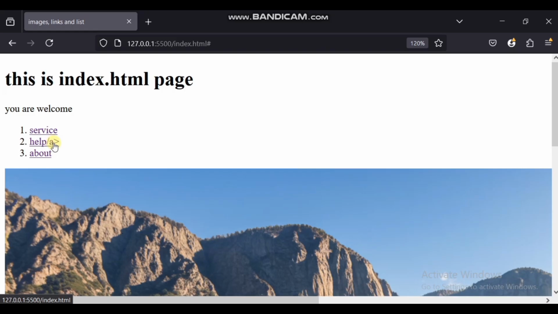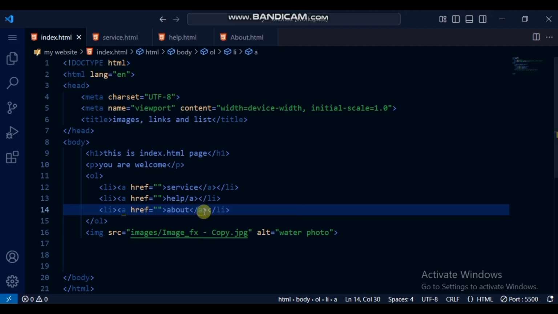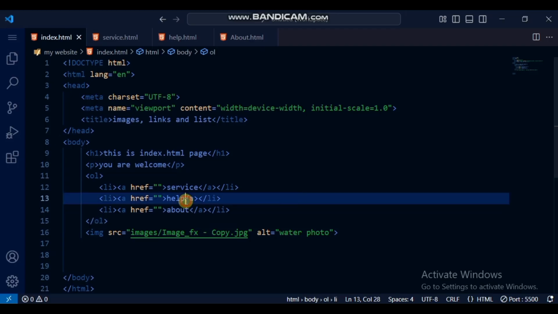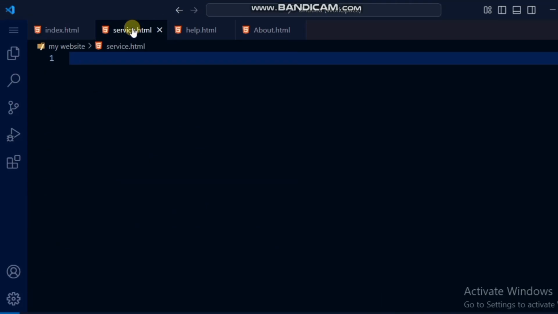After making the entire adjustment, this is what we have here as the result. We're done with the index.html file. This is all we're going to need for the index.html file. So now let's head to the service.html file and do the same thing.